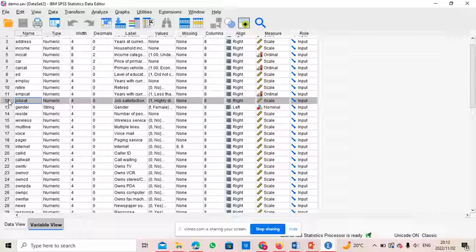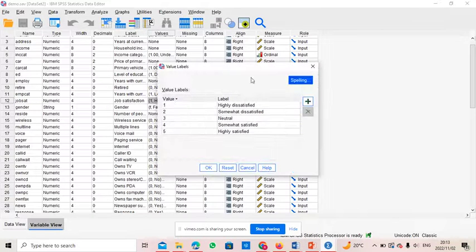I'm going to demonstrate the process by using this variable called job satisfaction. When you click the values, you discover that it has five responses, which are highly dissatisfied, somewhat dissatisfied, as well as neutral, somewhat satisfied, and highly satisfied. So originally, these were the responses that were received, and this is how it was coded.